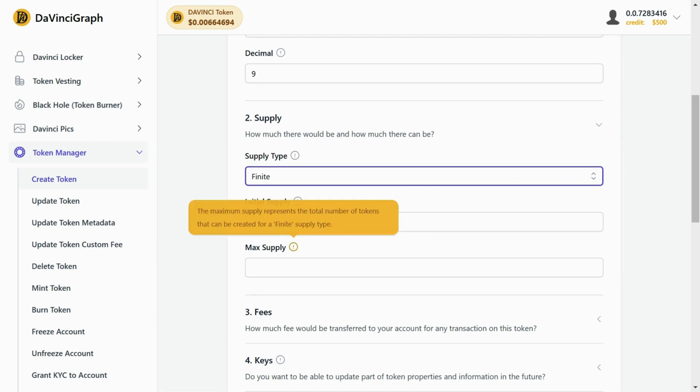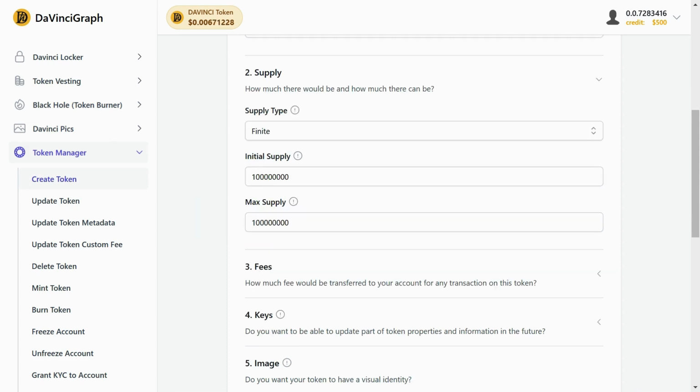The maximum supply is the total number of tokens that can ever be created for a token with a finite supply type. This sets a hard cap, ensuring that no additional tokens can be minted once this limit is reached. For the hoof token, we're setting both the initial supply and the maximum supply to 100 million tokens. This means, when the token is created, all 100 million tokens will be minted and transferred to our account right from the start. We will have full control over the entire supply from day one.